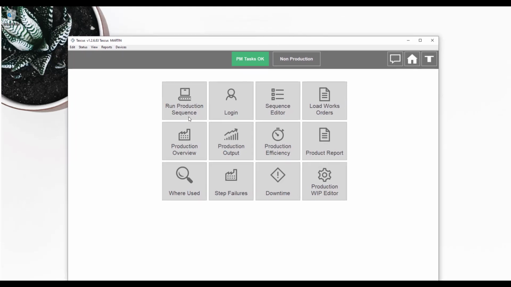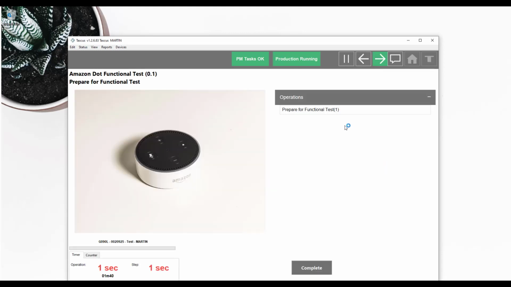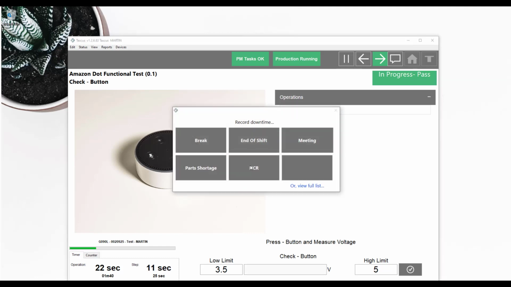I'm going to start off by running a production sequence. So I've got this one at a test process at the moment. So I'm going to carry on going through there and say I'm doing some stuff to this Amazon Dot at the moment. It's passing the tests, but say in the process of doing that, I notice it's got some visual fault on it. Maybe a scratch, maybe the color's wrong. So what I'm going to do is hit pause up at the top, and I've created an NCR button here as a reason for pausing the test.